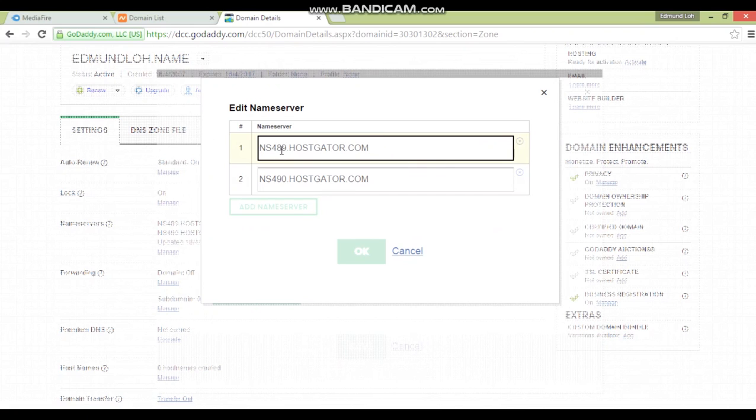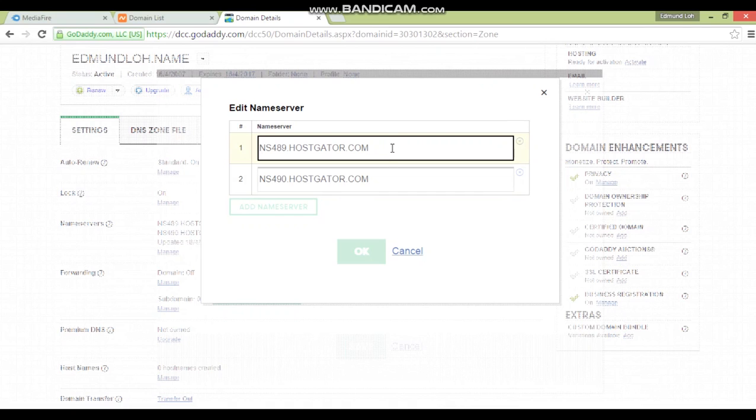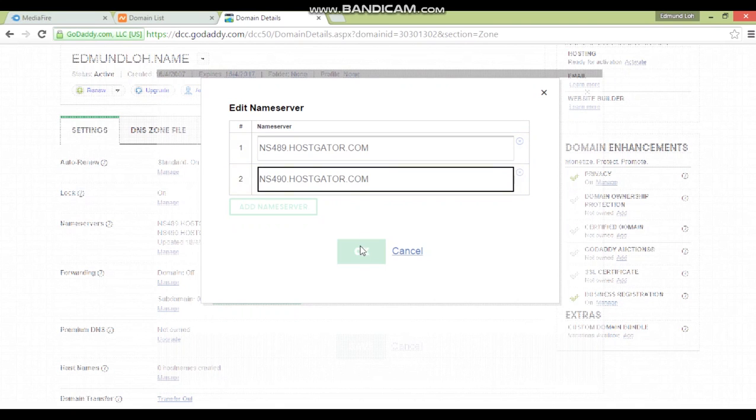It is usually ns followed by number.name of server.com. This is an example of a name server that you should be putting in. Your web hosting provider would have normally provided this in the email notification. So that being said, once these are added, you just click OK, and you're done.